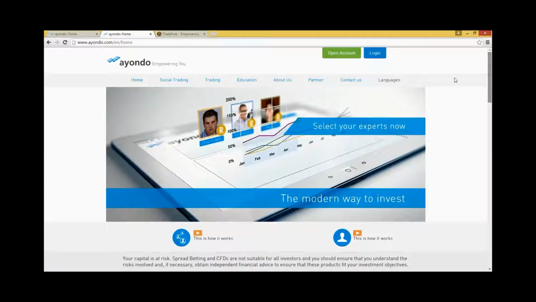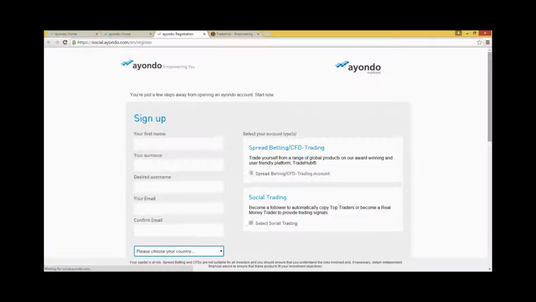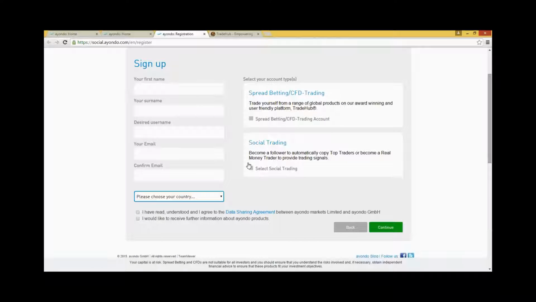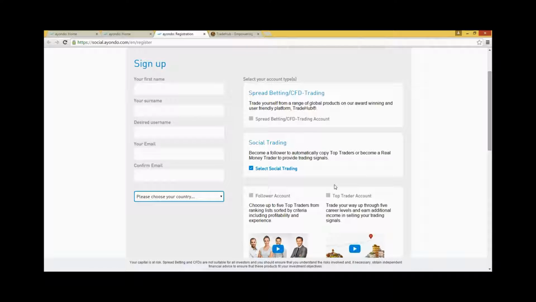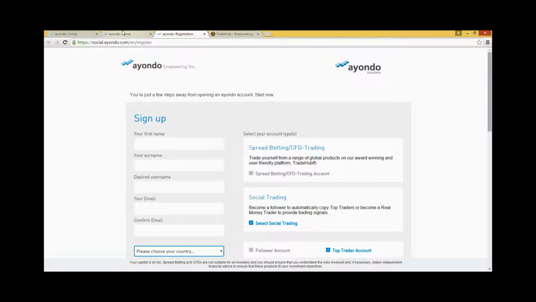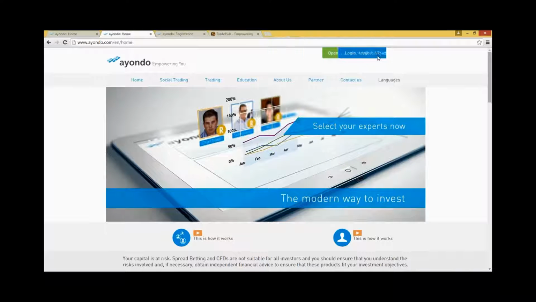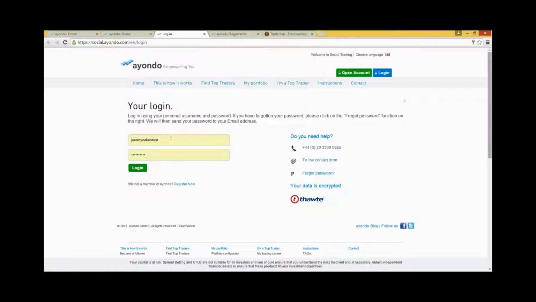So what we would do is we just click on open account in the top right hand corner, and you would select to do social trading and click on top trader account. You'd fill out all of the details as you would have done before, and this will then open up a top trader account for you. Now, let's say we log in again to social trading, you'd have access both to this platform as well as the Trade Hub platform that we saw before.